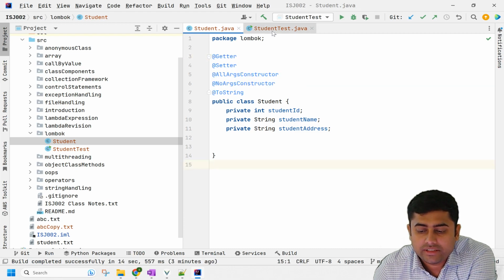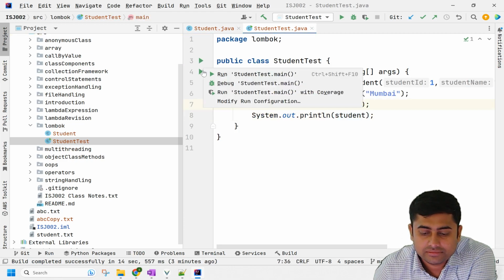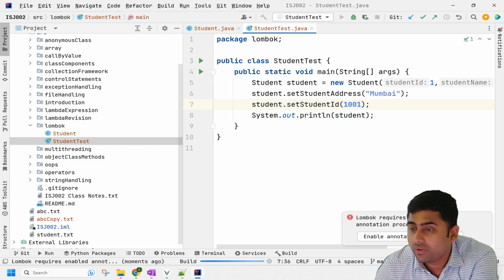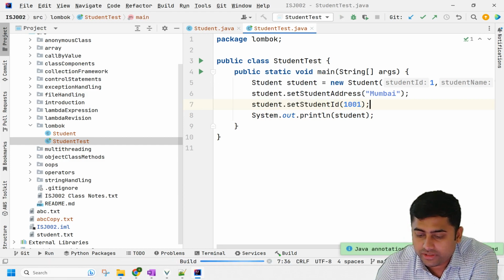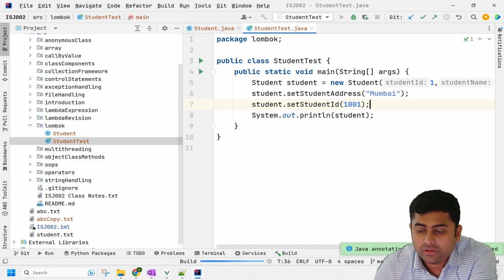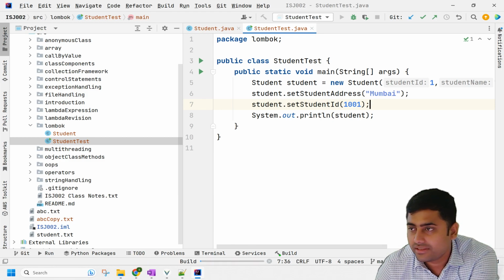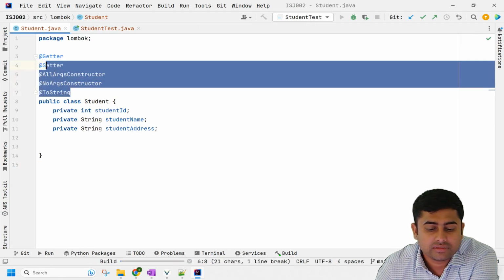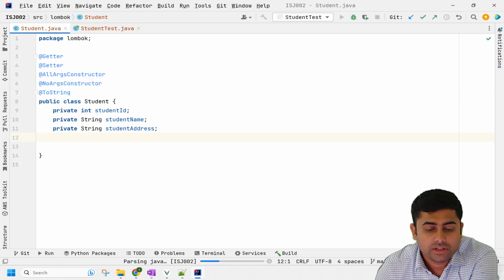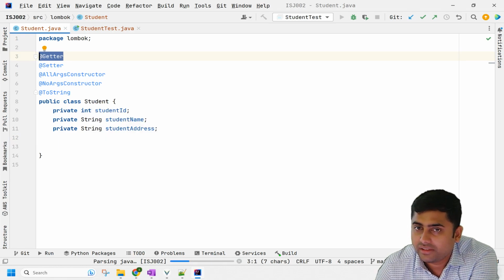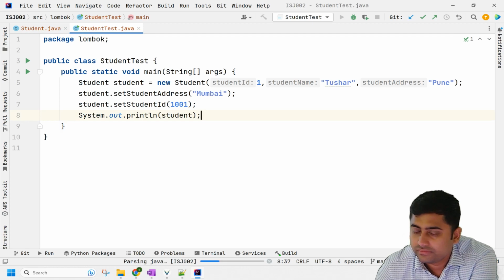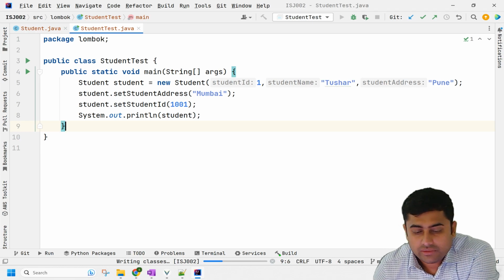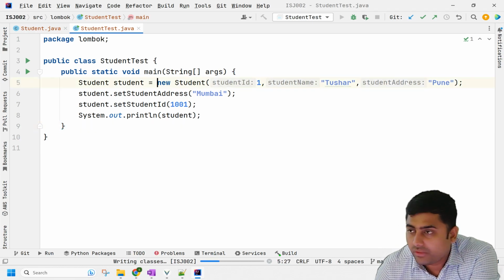That's it. And you test the class once again. Enable annotation processing, yes, and your code will work as it is. You don't need to write those getters and setters. If you want only getters, you write only @Getter. If you want only setters, you write @Setter. It will give the same output. This is one of the libraries that we are going to use a lot of the time.